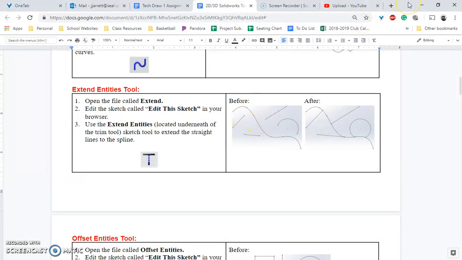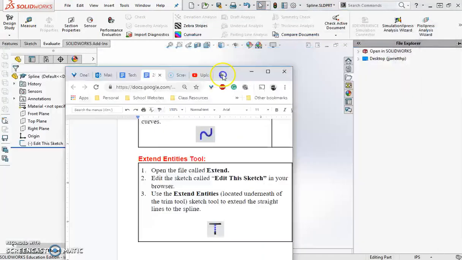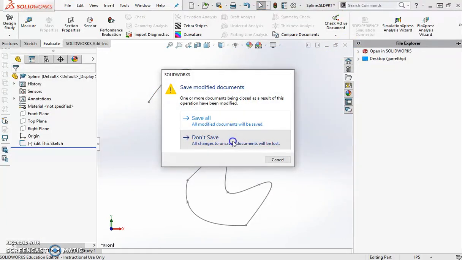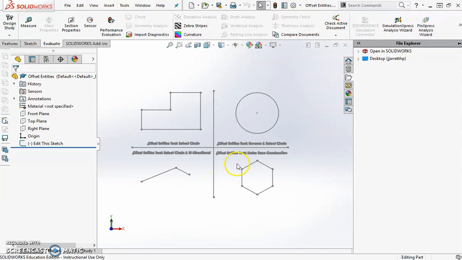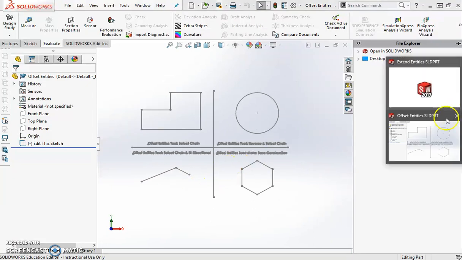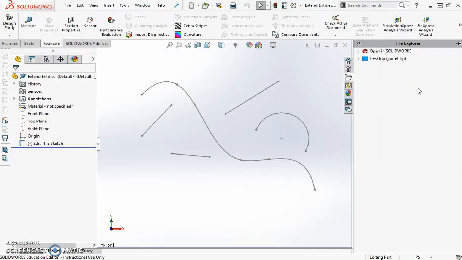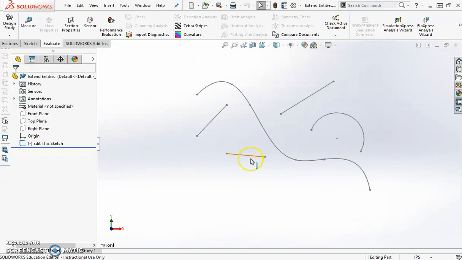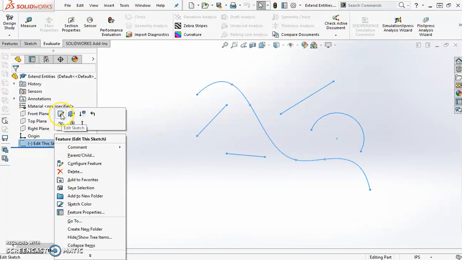So the Extend tool is very easy to use. I'm going to pull this to my other screen, and you want to open up the Extend tool. So notice I have some other files open as well. Bear with me here. Okay, so there's the Extend tool. So I just want File Open and open the Extend. Then I'm going to right-click and edit the sketch on the left.